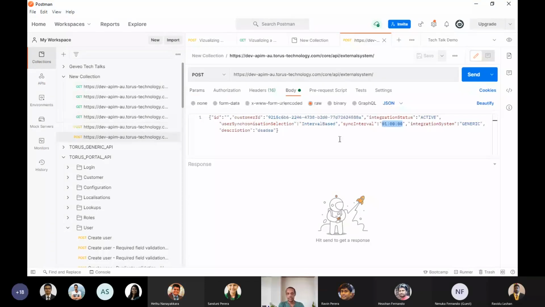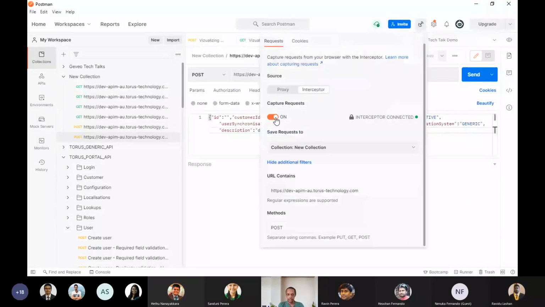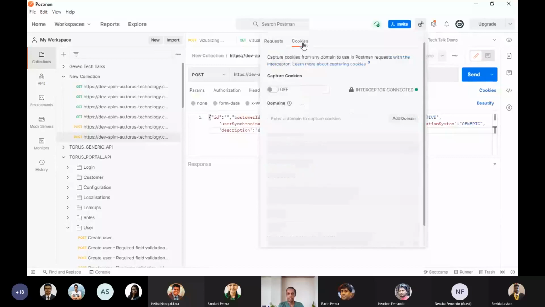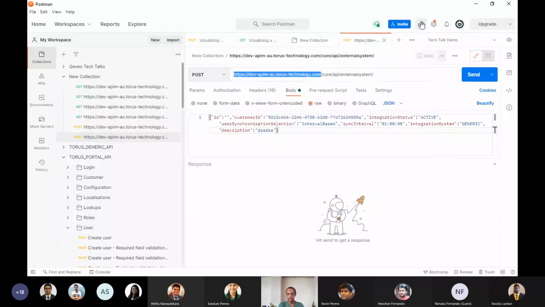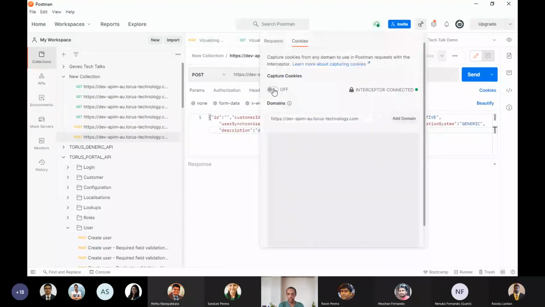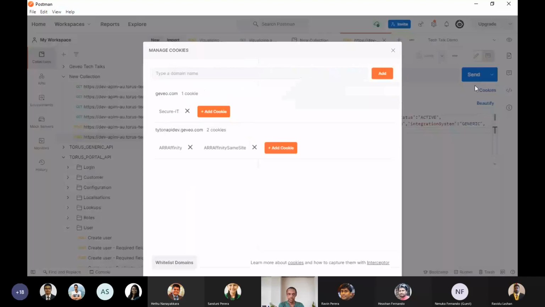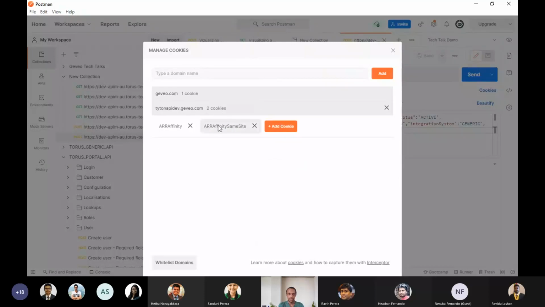I guess you'll find it very useful if you're working in Postman in future. The other thing is, I'll just switch this off, it can also capture cookies. Let's say I want to capture cookies from this domain, our Taurus domain. I just have to switch this on and set the domain, and if I go to cookies in here, you will see that I have just captured these couple of cookies.